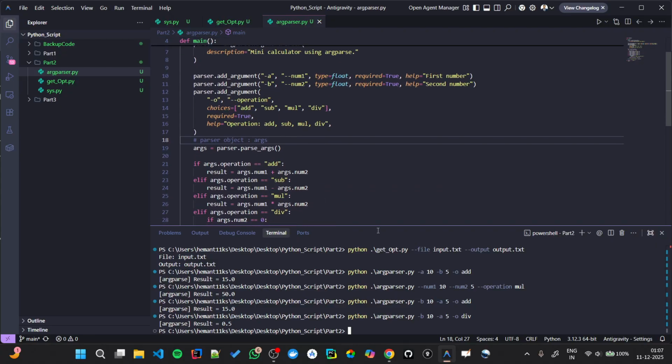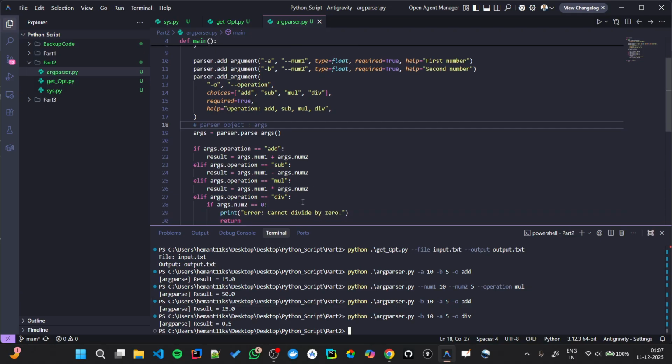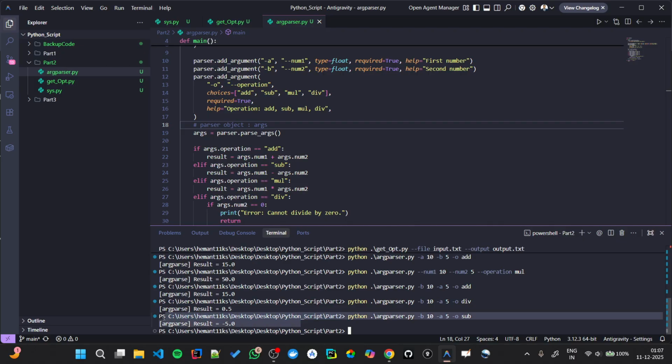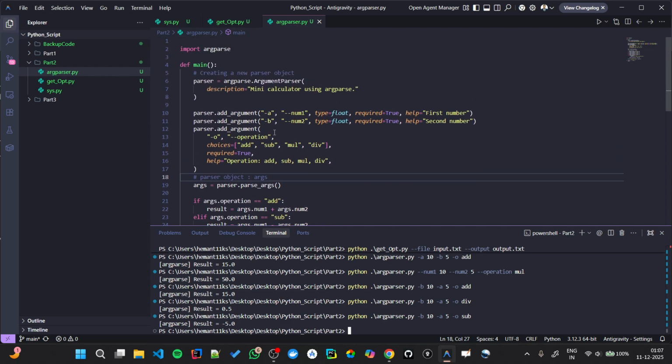So as you can see, I can arrange this sequence according to my requirement. Now I will use sub. Here you can see I am getting -5 because our a value is 5 and b value is 10. So I can arrange the sequence of our parameters by using these flags. There is no strict rule that I have to use my first flag, then the second flag, because dash a is the short flag for dash dash num1 and dash b for num2. This gives me the opportunity to change the sequence of parameters.